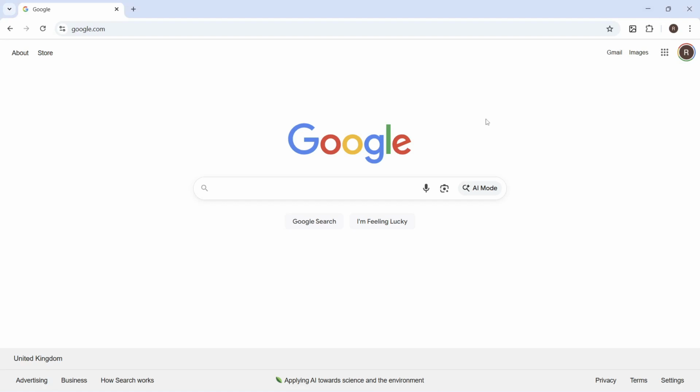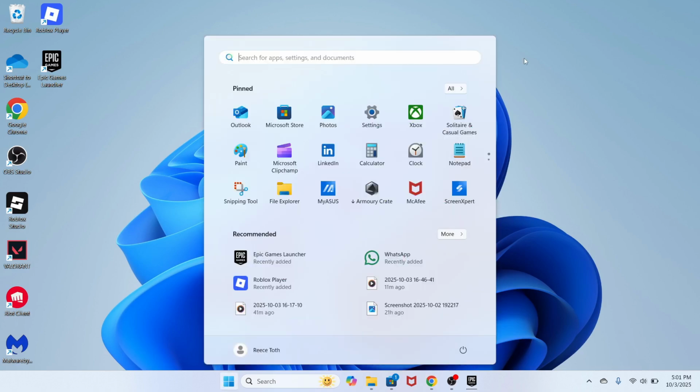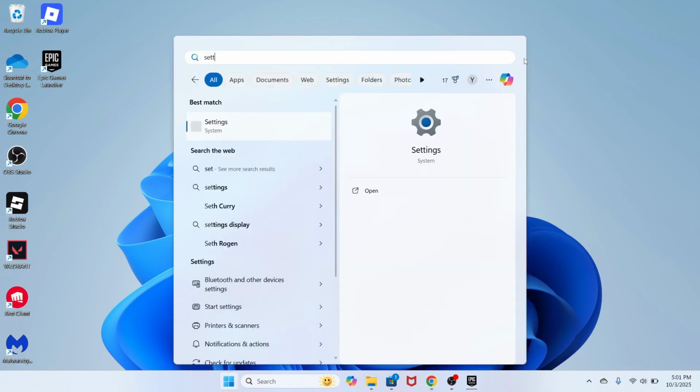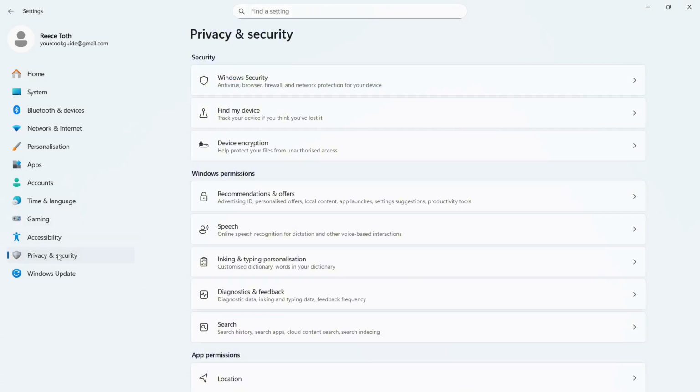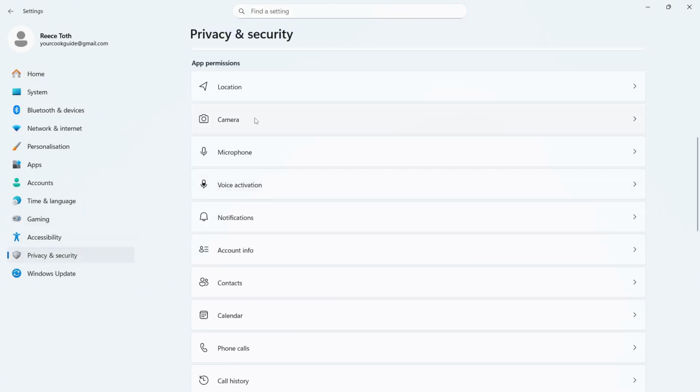How to fix your webcam not working on Google Chrome. So the first thing you need to do is just go and open up the start menu on your computer. You can then search for settings and click on this window. In the left hand side, select privacy and security, then scroll down to camera and click on this.